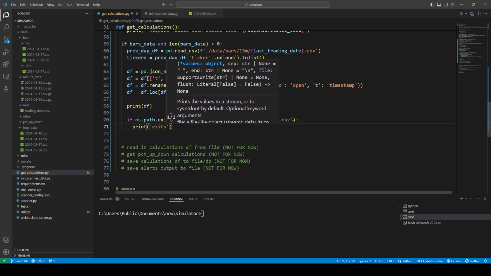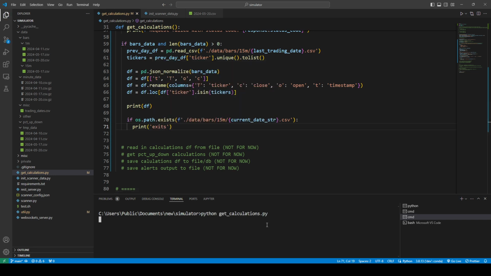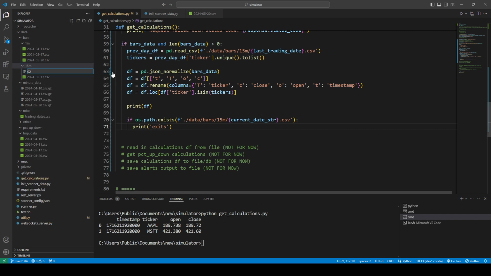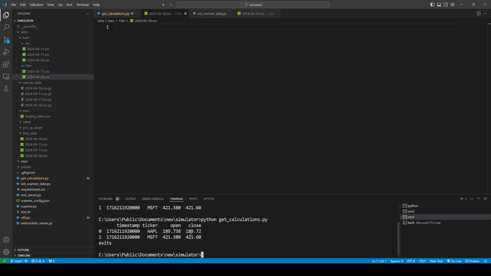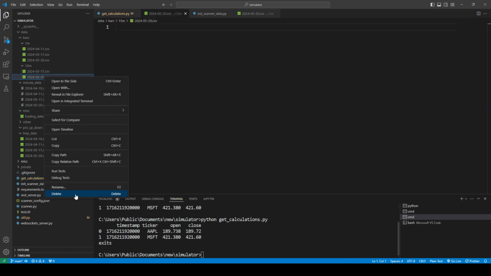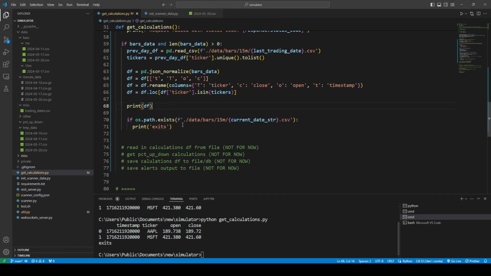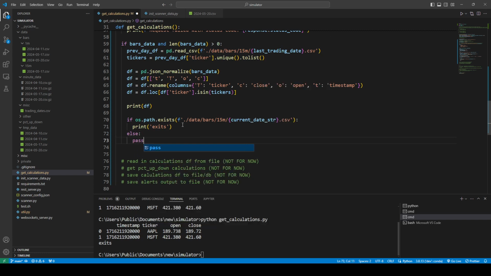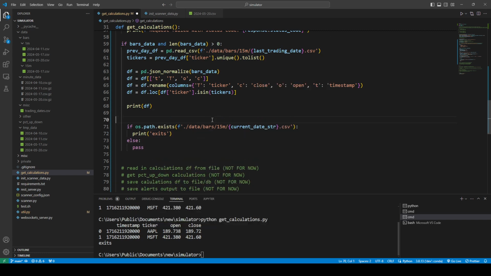This exits. Yeah. If it already exists, else pass. Df equal, or no, what do I want to call this? Calc df equals pd dot DataFrame.